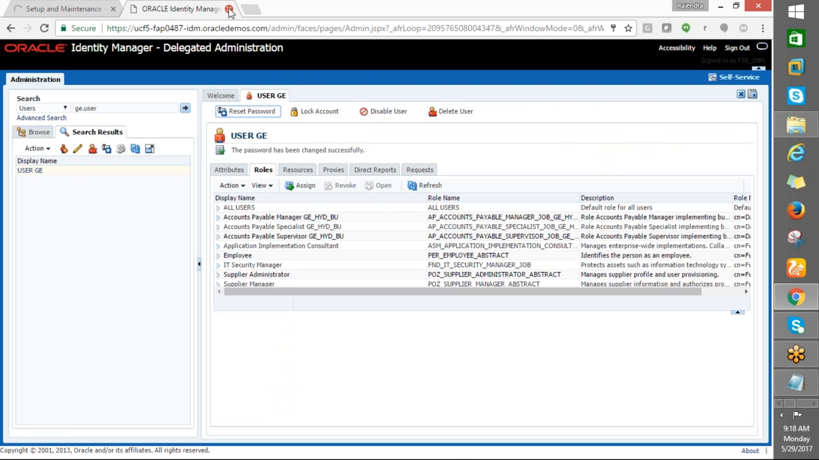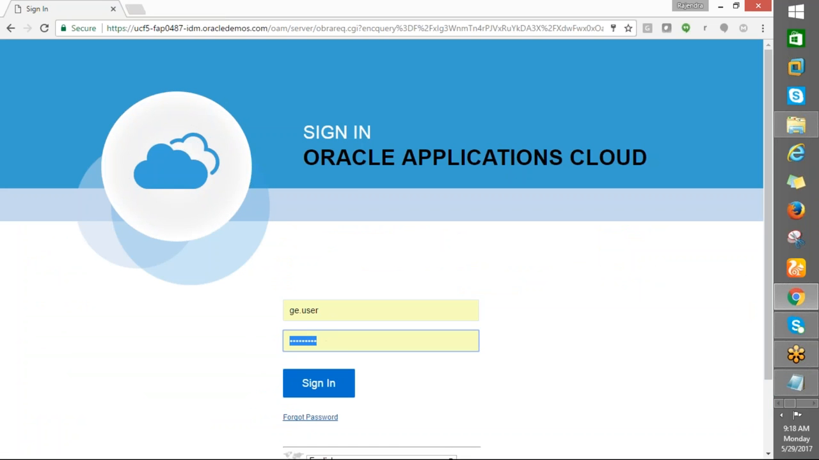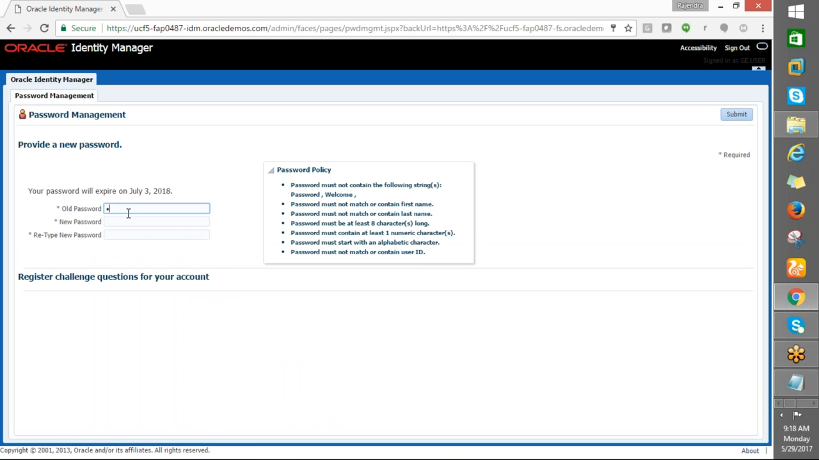Sign out. Okay, so our G user, I had given Cloud 2020, and sign in. It will ask to change the password, so let us change the password. Cloud 2020, and here also Cloud 2020. Fine, and submit.